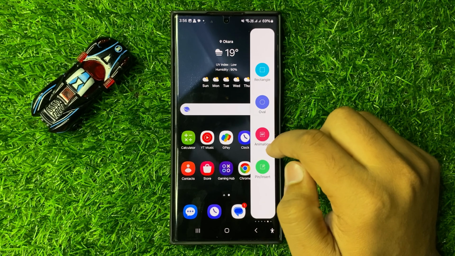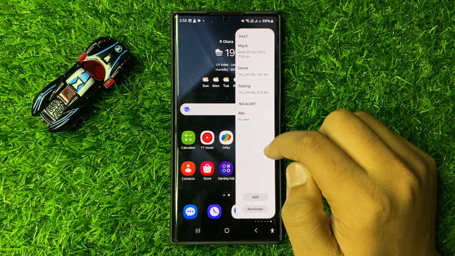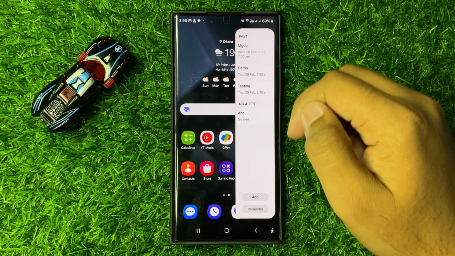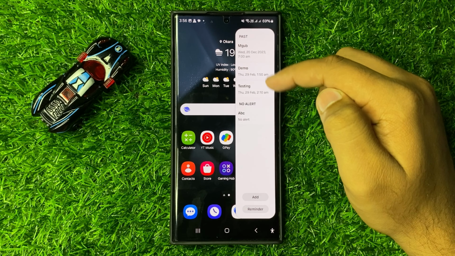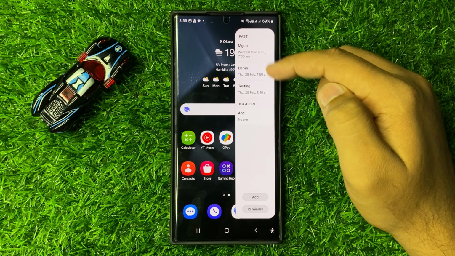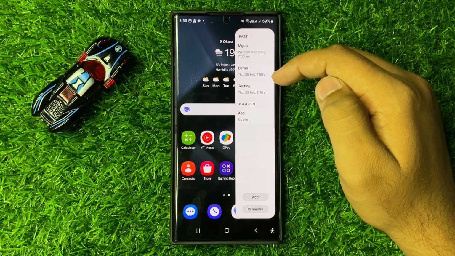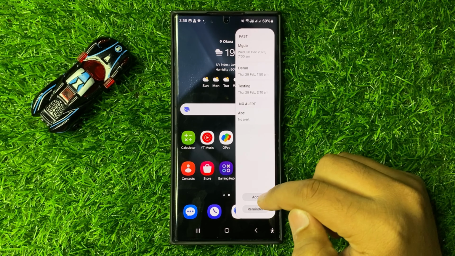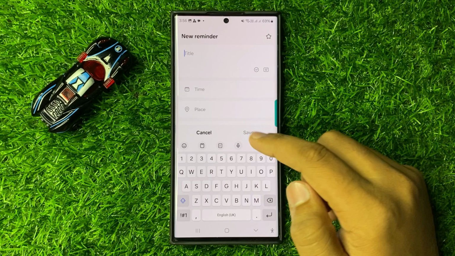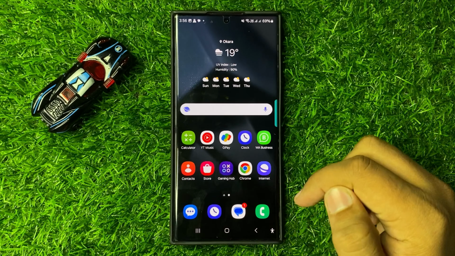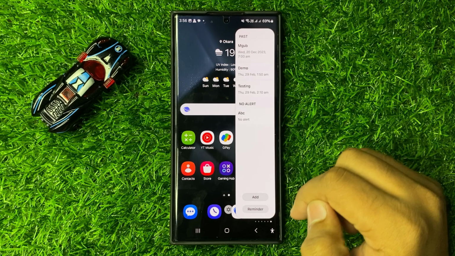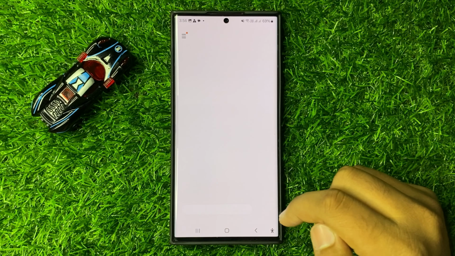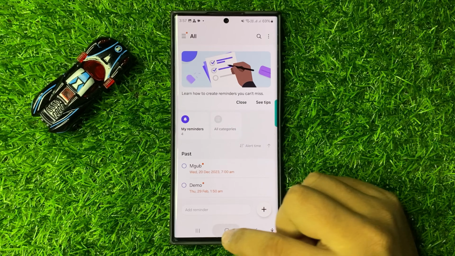Now from here open the reminders widget panel. So this is the reminders widget panel. So here it will show you the list of reminders that you have set before, and if you want to add a new reminder then tap on add, and from here you can add a new reminder. And here you also have an option of reminder, so tap on this option to open the reminders app.